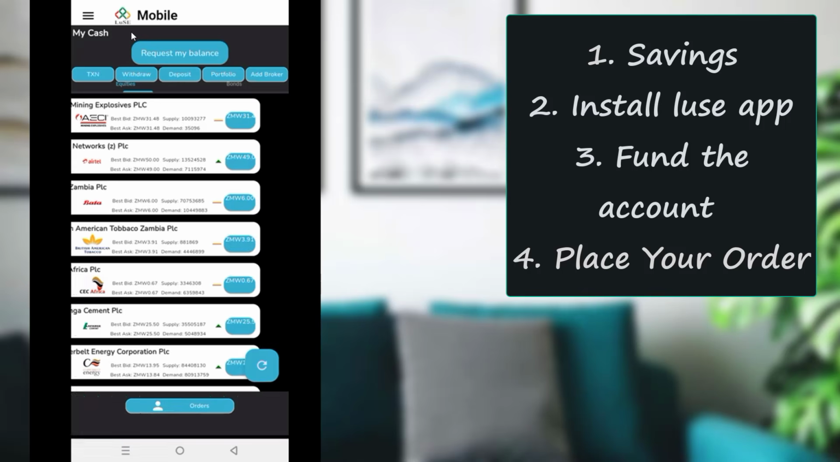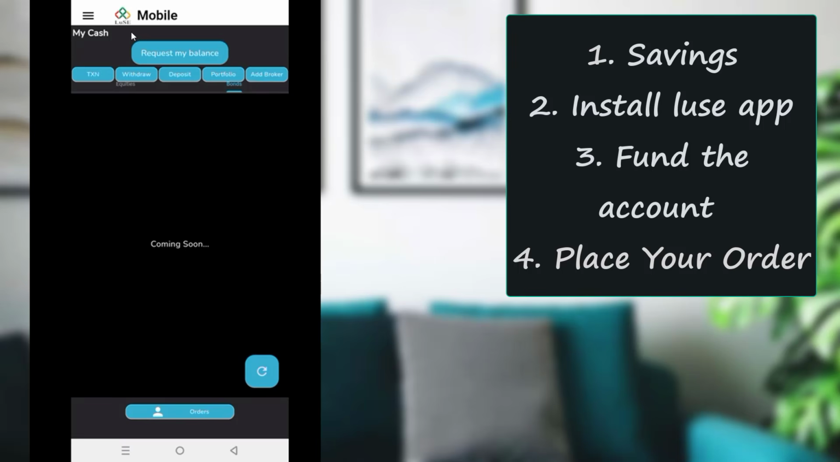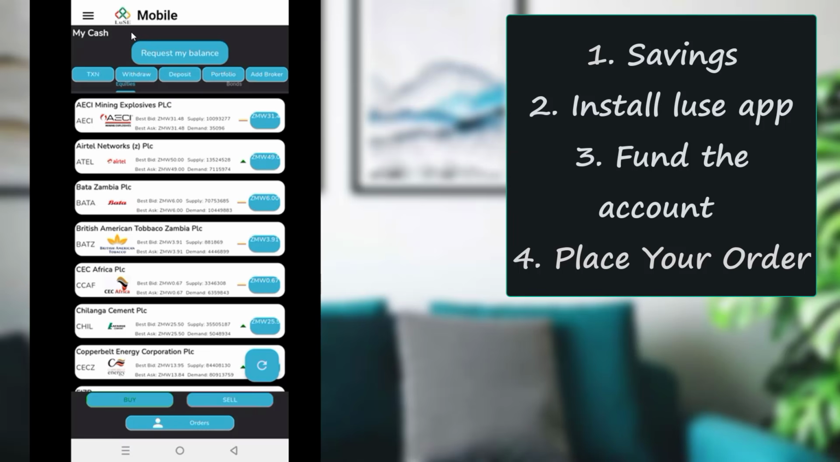If you click bonds, you'll find there's nothing yet. It says coming soon. However, our interest is in the equities or the shares or stock. They mean the same thing. The very first thing you need to do if you want to buy shares through the LuSE app is to fund the account. And you fund the account by clicking the deposit button.